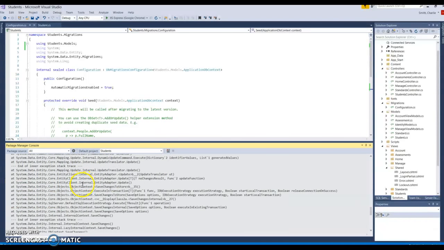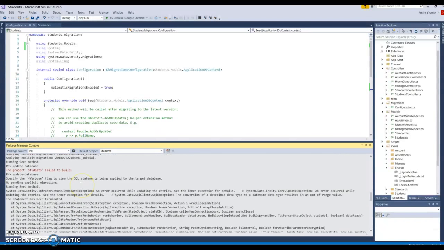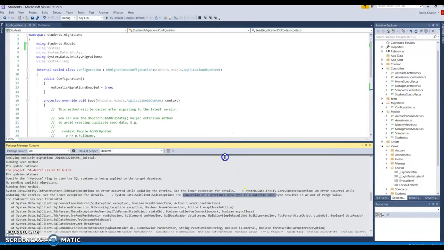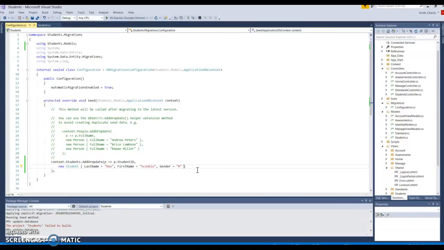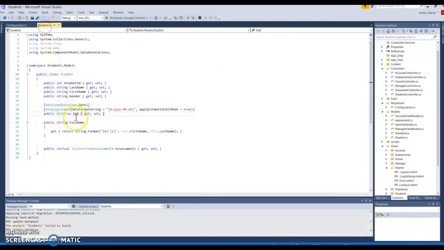Now, my experience is that when it makes this complaint here, you have to dig quite deep. And the complaint it's specifically making is that my student needs a date of birth, and I'm not giving it a valid date of birth. So let's add in a date of birth. I'll just quickly show you where that is. Date of birth is here, and we've got this date format string that it needs to be YYYYMMDD.